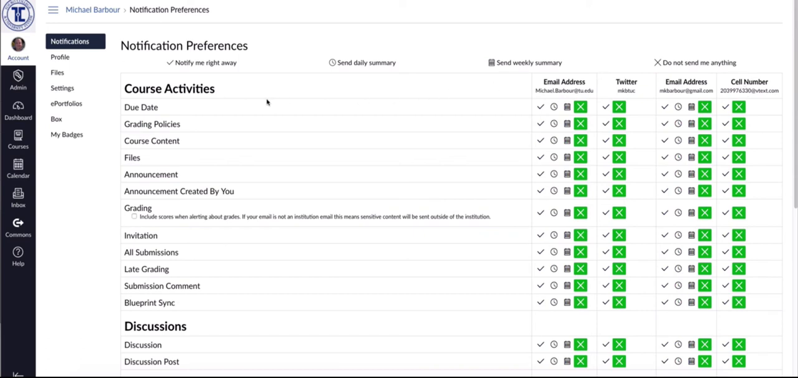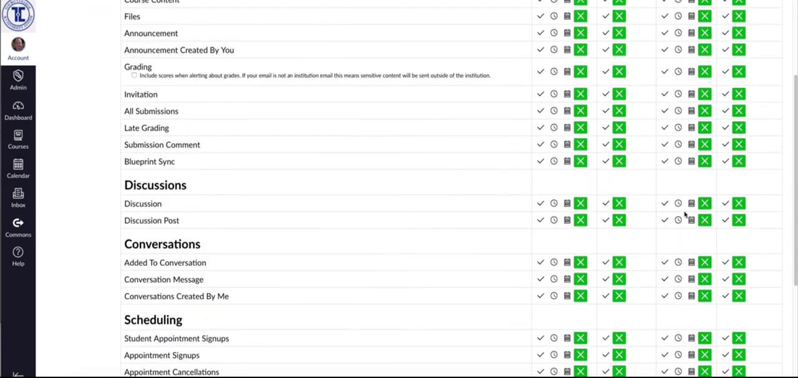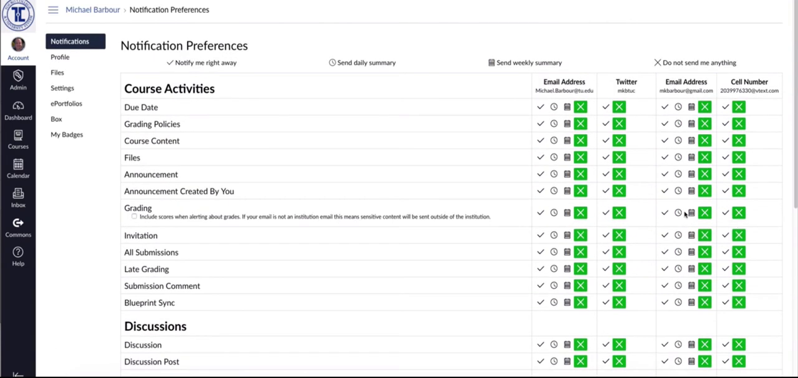And I can decide, and you can see there's four options. The check marks mean that they will notify you right away. The X's mean that they won't send you anything. So as you can see here, I'm not getting anything sent to me. You can get daily summaries from all of your courses or weekly summaries from all of your courses.